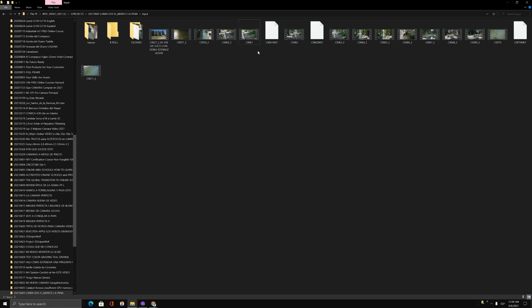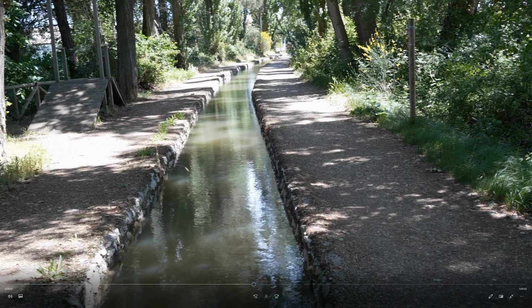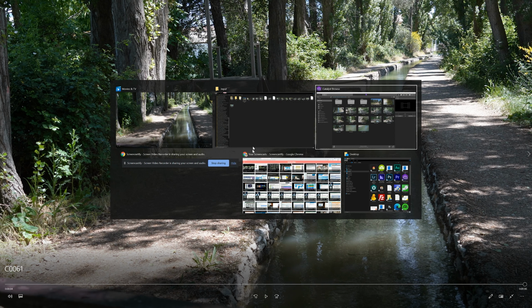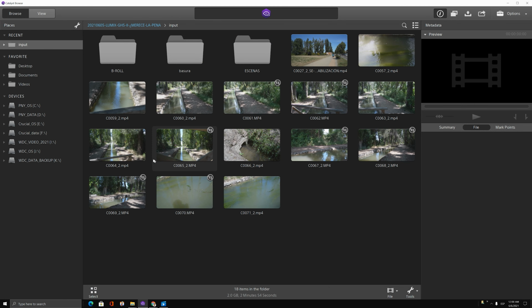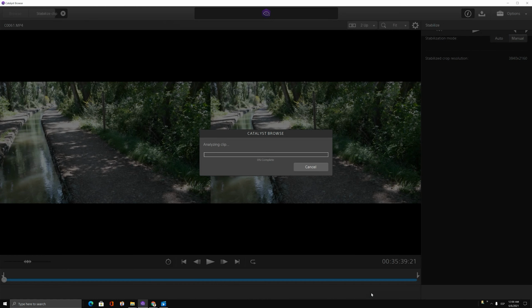But other times there are clips that are not stabilized yet. Let's see, for example, this one. Okay. So you can see it needs to get stabilized. This is number 61. So I go to Catalyst Browse, I find this clip, here it is, and I click here, stabilize.